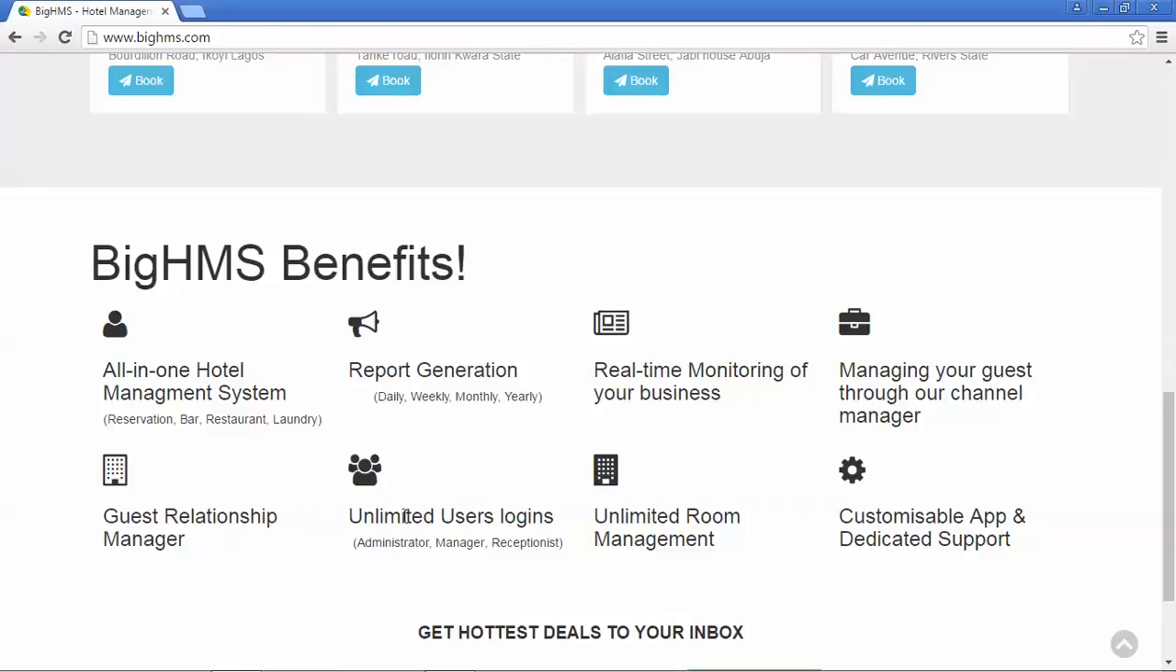So it has unlimited users. We have administrator, manager, receptionist. Let me just give you a brief of this unlimited user. This is telling us about the user access level. We have different user access levels: the administrator, the manager, and the receptionist. The administrator is the owner of the software. He or she manages everything about the software. He or she can add, delete, edit, and do anything. So he's the sole user. He manages everything.